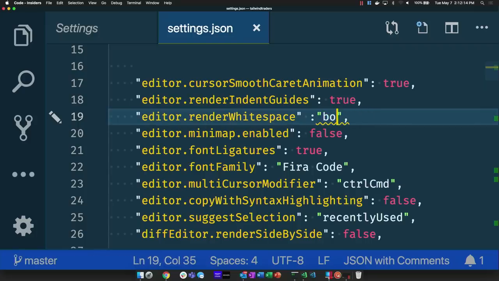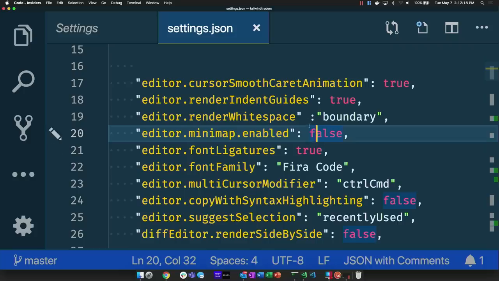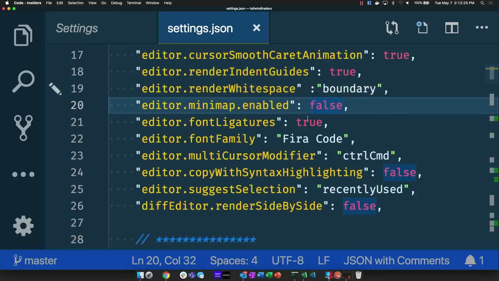Did I spell it right? No, I didn't. So we'll just press Control Space, boundary, and you can see the little dots between all the spaces go away. And only what I'm seeing is what's at the beginning of the line. So that's a thing that I prefer. Minimap enabled. I don't actually like to have the minimap on in my source code, so you can turn that off. There's a thing that you can do, though.